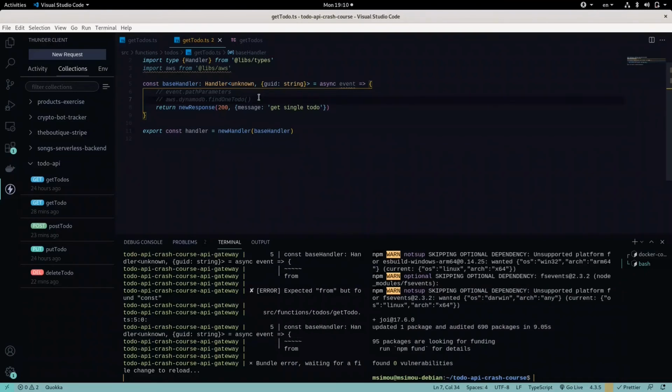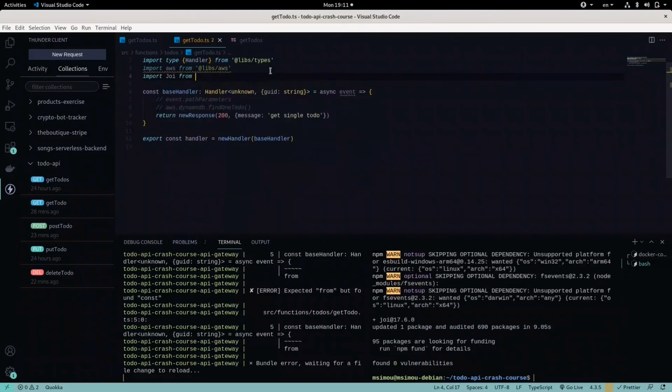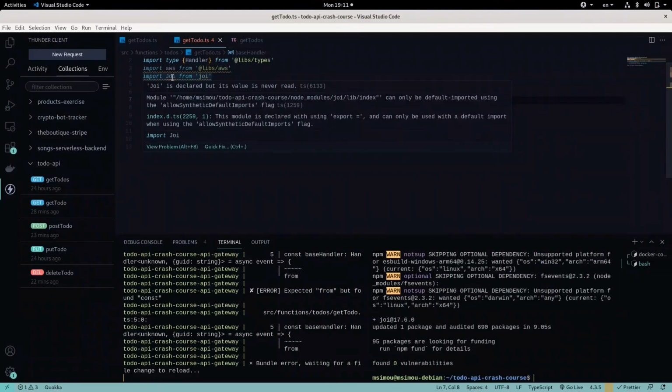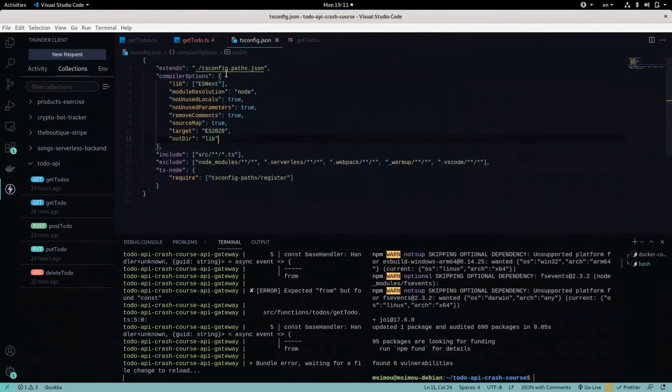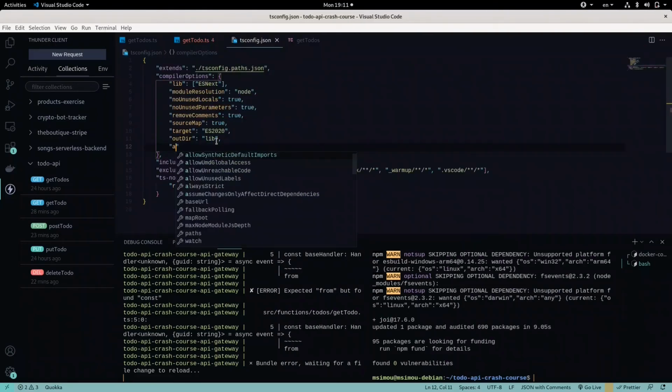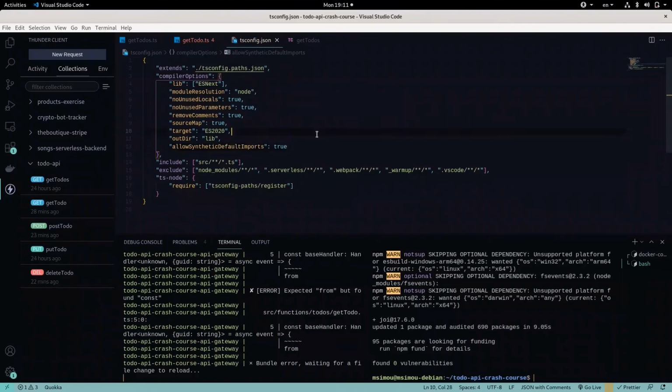And that's exactly what we'll be doing. We will create a schema and that schema will run against the event path parameters, and if it doesn't match the structure of the schema that we are expecting, then it will throw an error. Let's import Joi, and we see that we get a TS warning, and that's because we need to update our TS config. And I would set it to true.